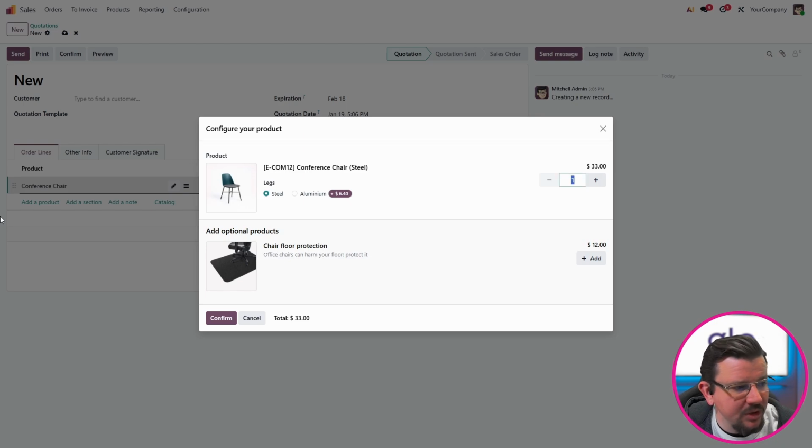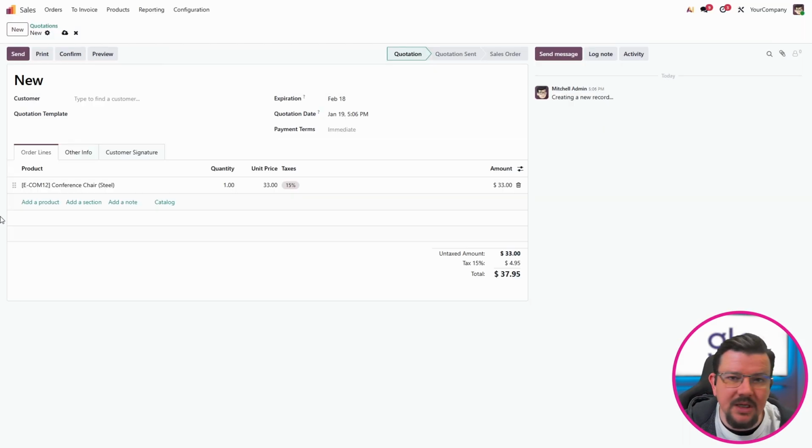I can tab across to the quantity. Up and down with the cursor keys will change the quantity. And I can tab down to the confirm button, hit enter, and it's added it to the sales order. Really simple and really quick.